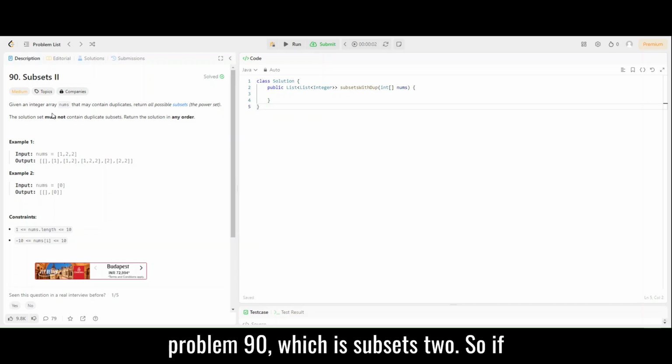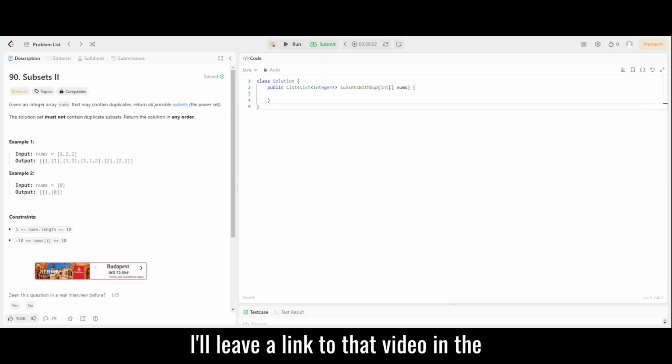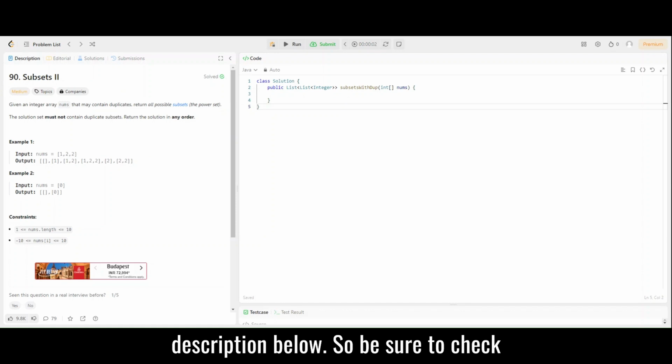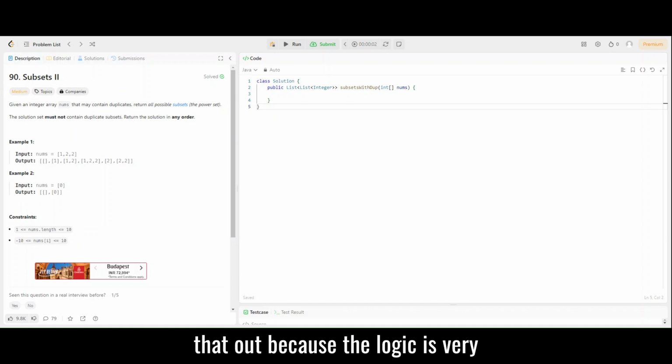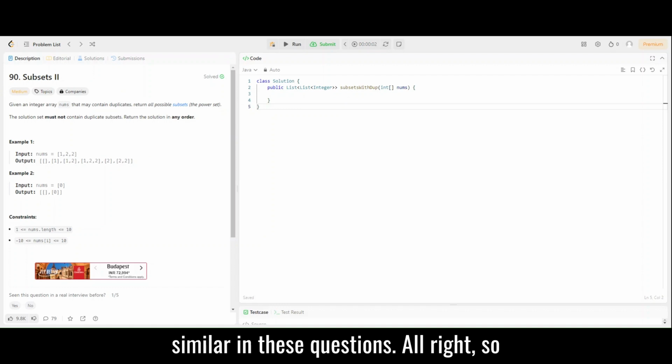Today we're doing Leetcode problem 90, which is Subsets 2. If you haven't already done Subsets 1, I'll leave a link to that video in the description below. Be sure to check that out because the logic is very similar in these questions. Alright, so let's get into the solution.